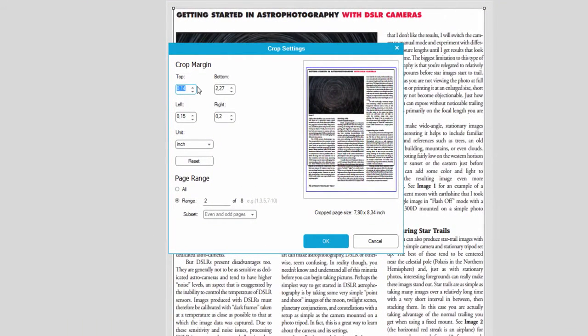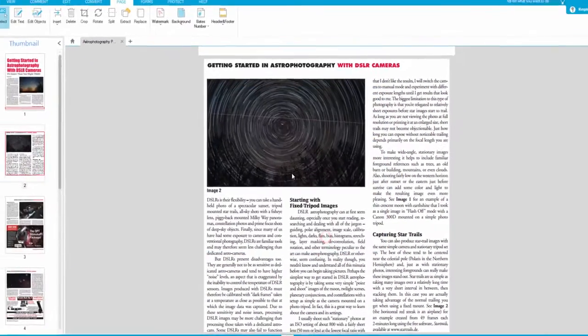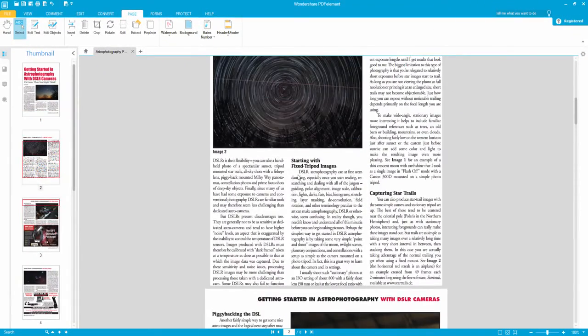And in here we can put more detailed settings such as our margins on each side of the page, as well as their units. And also we can select which pages we want to crop. We can either just pick one, all of them, or a range. So once we're ready, we can click OK. And now this page has been cropped.